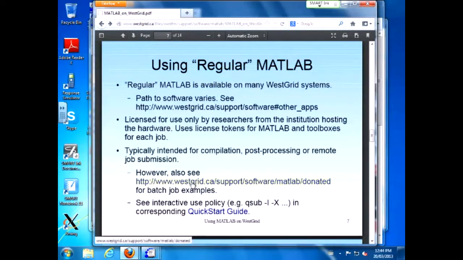There are some examples of how you can use it for batch job use at this website here. Again, one of the ones that's under the main Matlab heading on the WestGrid website. If you are going to use Matlab interactively, then you should also refer to the quick start guide for the particular system that you're going to use. You can request some processors with qsub -I, and if you're using the graphic interface, you'd need a -X for X windows. These kinds of issues are outlined in that quick start guide, and they vary a little bit from WestGrid site to site.